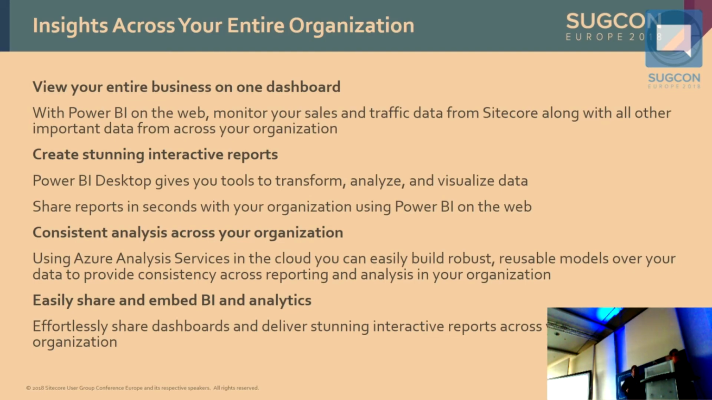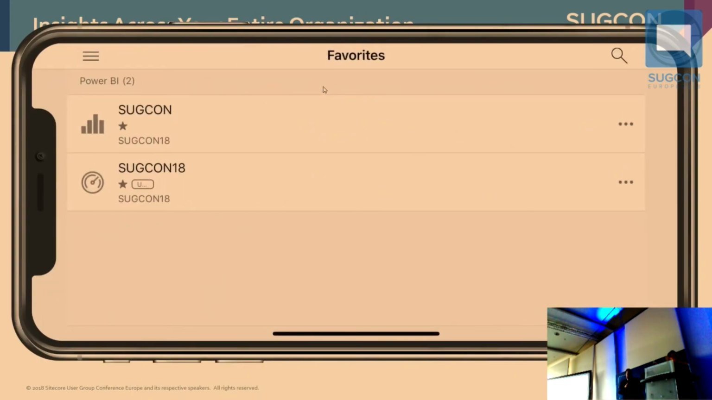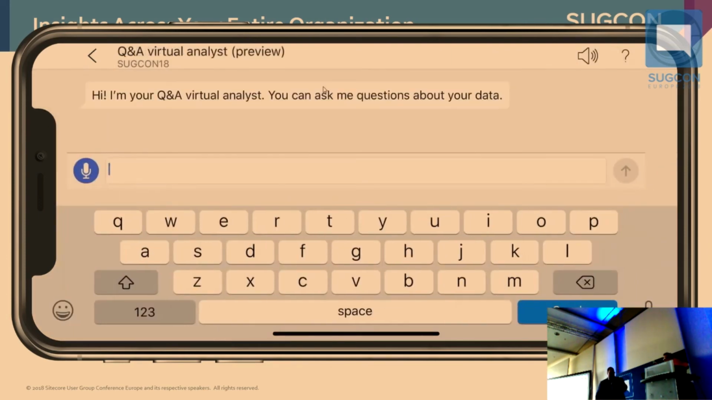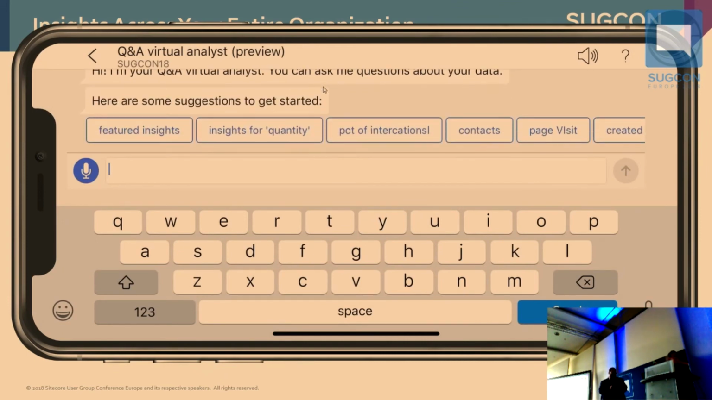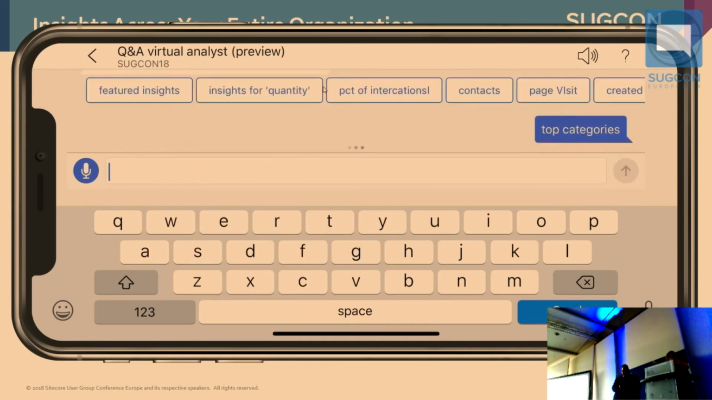And I rotate it here. We're going to just take a quick look at this dashboard. I can see here I get interactions and all my sales data right here, but let's go into Q&A. So I'm going to say, I'm not going to do full English, but I'll say top categories. So I hit top categories. And here it says some insights that are found.